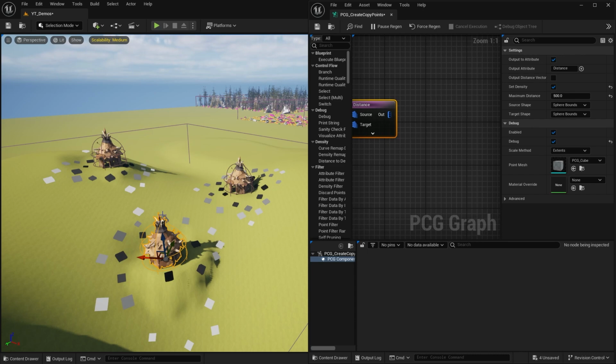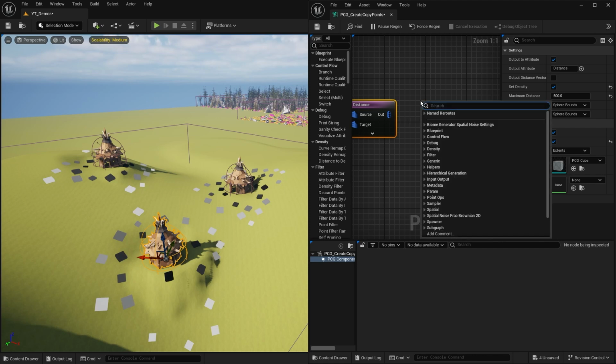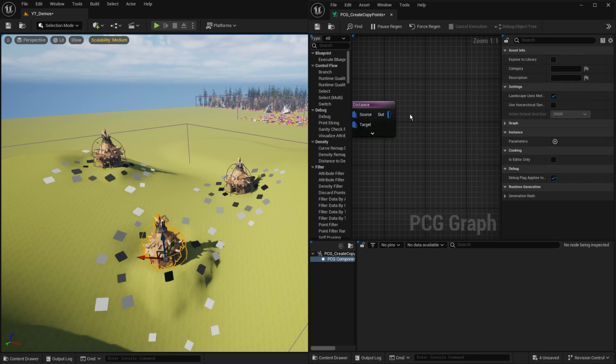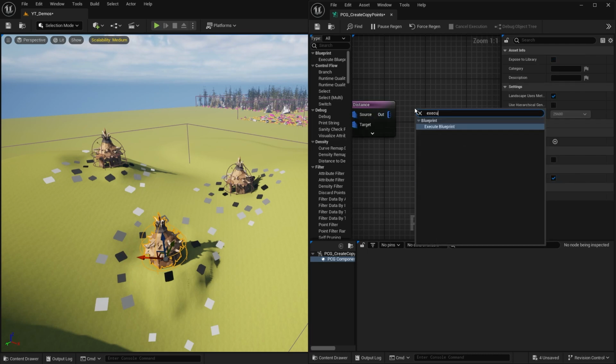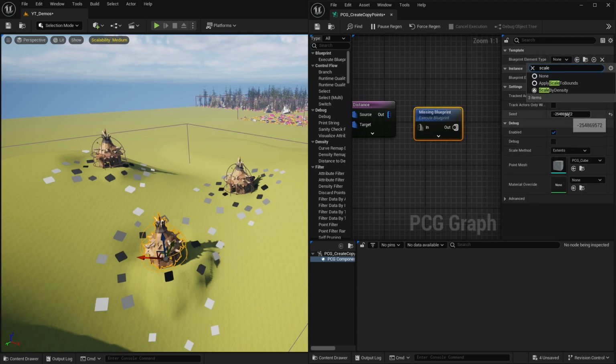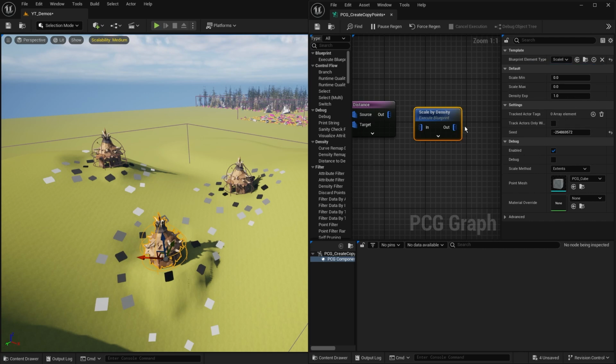by density. We're going to use this density value as a multiplier for our scale, or at least as a control for how big things should be when they're close or when they're far away. Now, if I type in scale, I'm not going to be able to find scale by density. I can find apply scale to bounds, but not the one I'm looking for. And that's because, as usual, if we can't find the node, we use the execute blueprint and look in the blueprint element list for this. So if I type in scale, there you can see there is a scale by density. I'm going to plug this in.